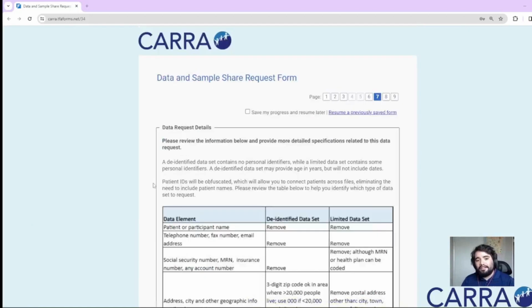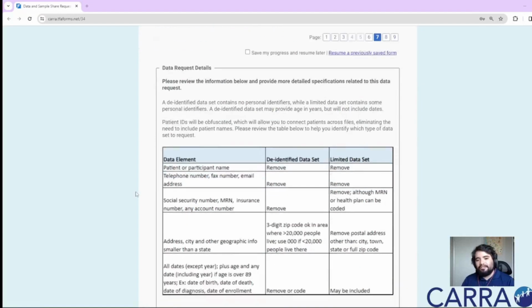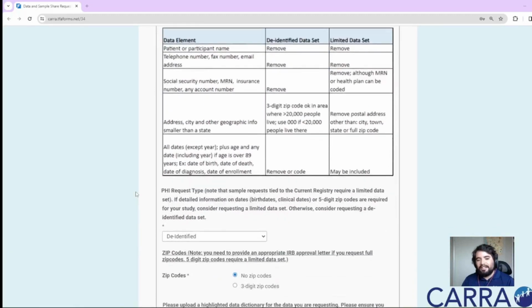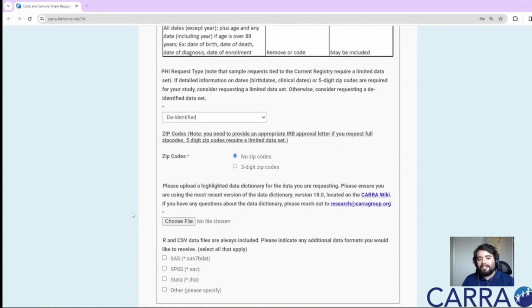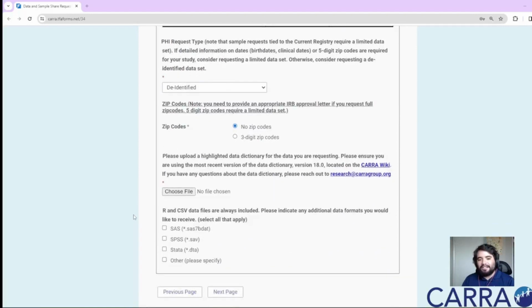On page 7, you will be filling out your data request details. Please review the chart for more information about de-identified and limited dataset, PHI request type, and for zip codes. Depending on which choices you've made, there's pre-built-in logic that will only let you choose which ones are relevant to the type of request you make. Please also upload your highlighted data dictionary here, as well as let us know which type of data files you'd like to receive. We automatically include R and CSV data files with all requests.